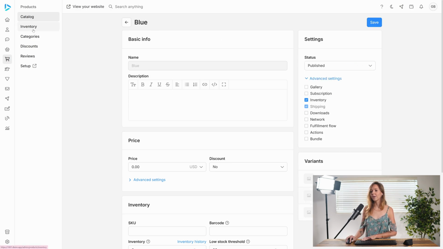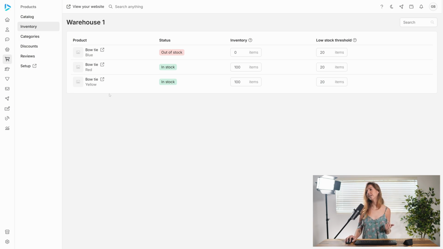So now when it comes to my inventory, you'll see that we have our stock items, and I clearly didn't give my blue bow tie any stock, so I must have made a little mistake there, but that's okay. This is a good example of how you can manage stock here. So you'll see that the blue bow tie, which is currently out of stock, is at the top.